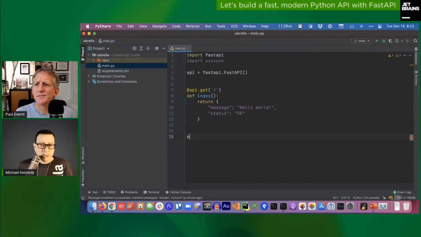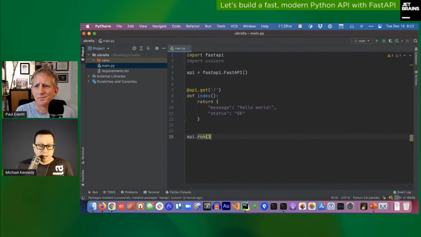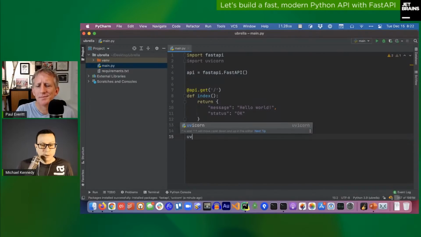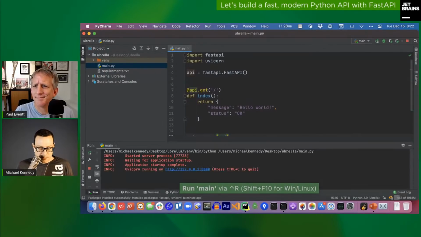And then what I'm going to do is, when I first started this framework, I wanted to say run. And it didn't like it. So what I found was there's no built-in run. But I can uvicorn run the API. All right, run it. And look at that. We have our API built.